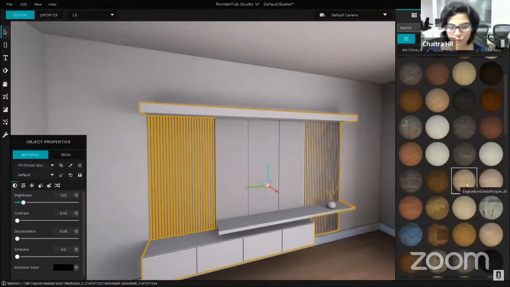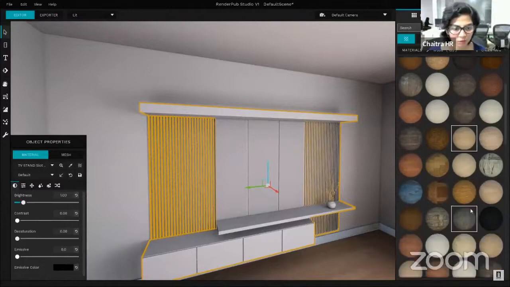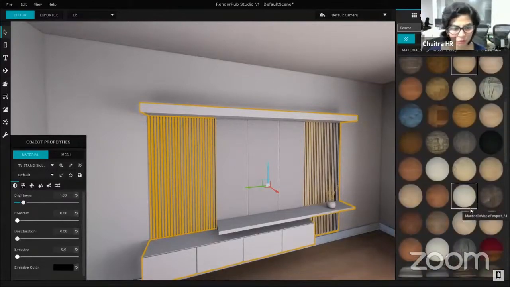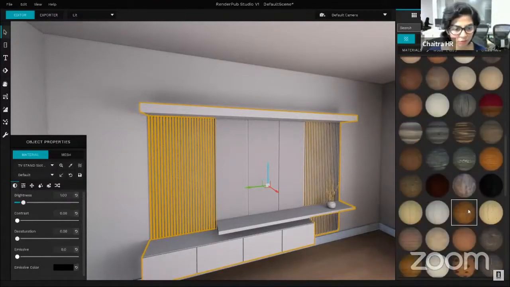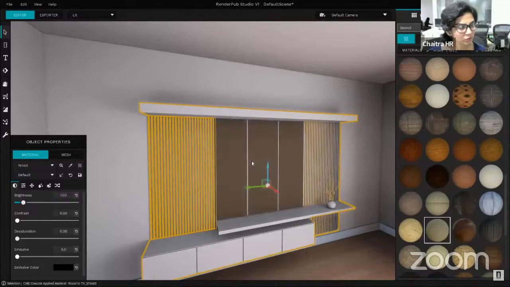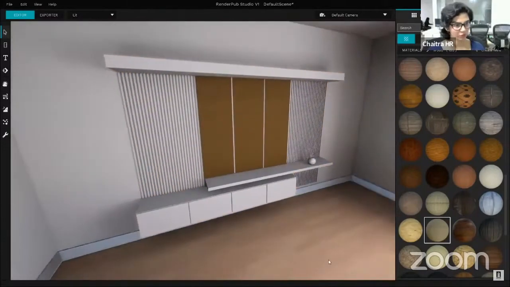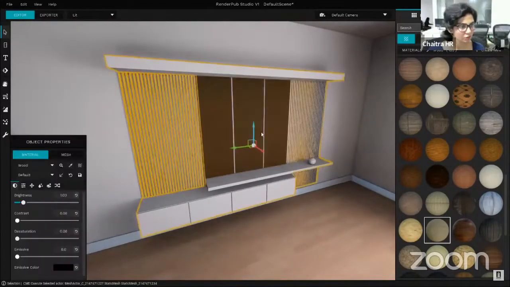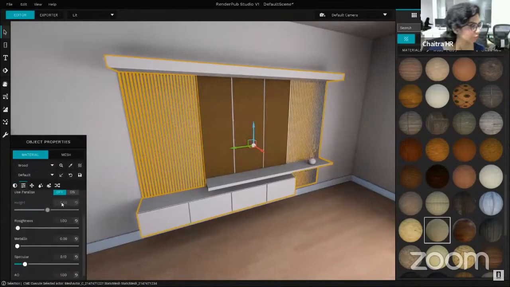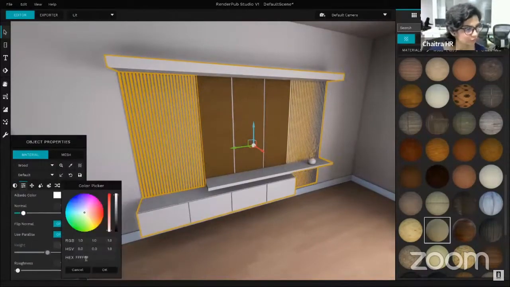Again, I'm going to go with wood for this TV unit. Let's look around. Let's see. Yeah, no, it's too brown. You see the wood here? I want this to look somewhat similar, right? Because otherwise the aesthetics won't look good.